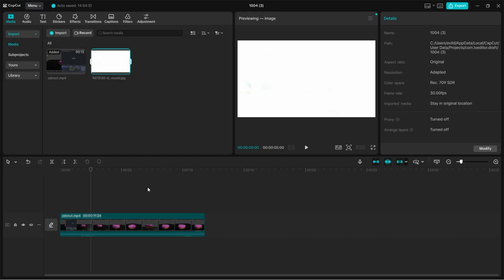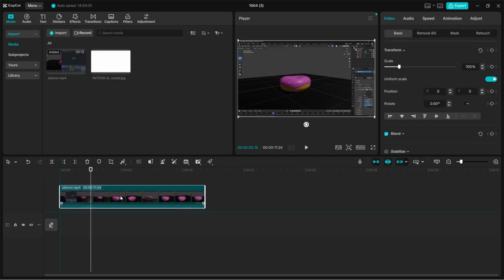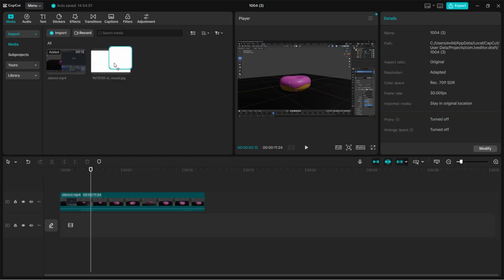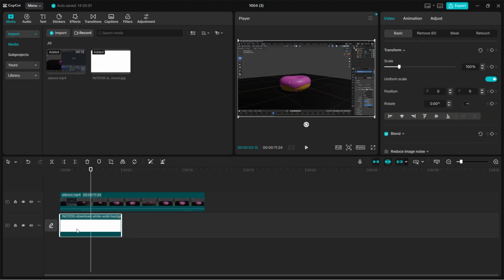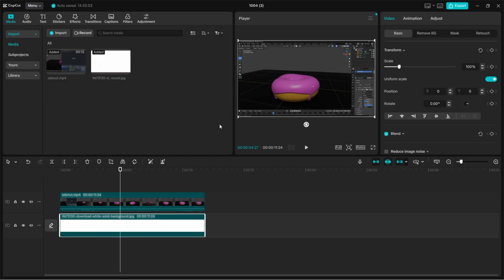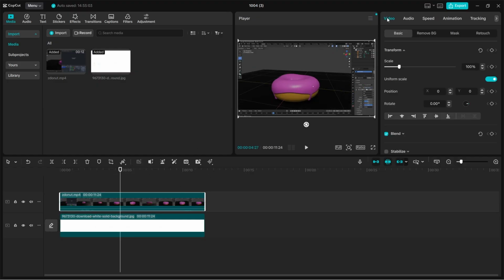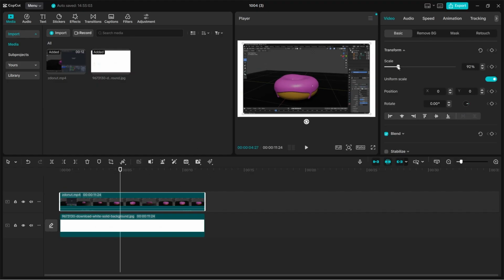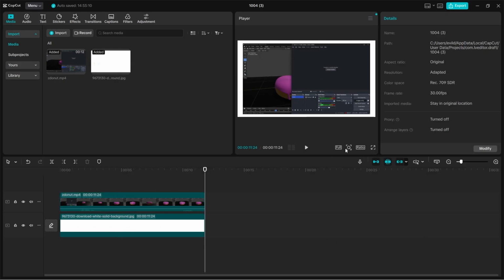Now, after importing this, choose the main video and place it at the top. Now, choose this one and drag it to the bottom of this video. Increase its length so that it covers the whole video. Now, select the video, select scale, and scale it down. After scaling it down, you will see the white color appearing at the border of this video.